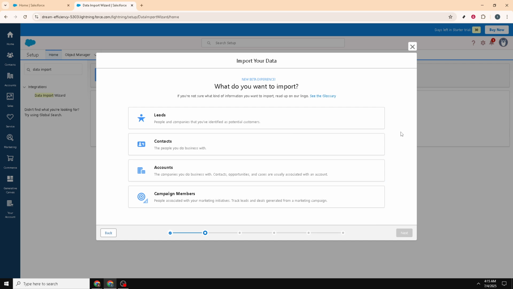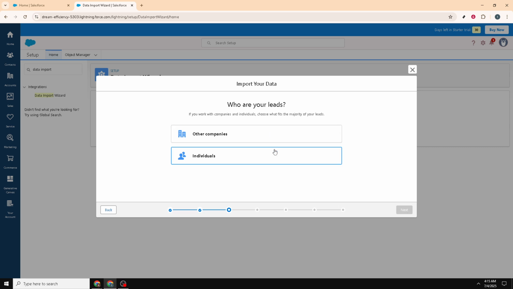Now you're going to be asked to choose the types of records you're aiming to import. Specifically, people and companies that you've identified as potential customers. By clicking on this option, you're ensuring the wizard is set up correctly to handle your specific dataset. Once selected, hit Next to advance.